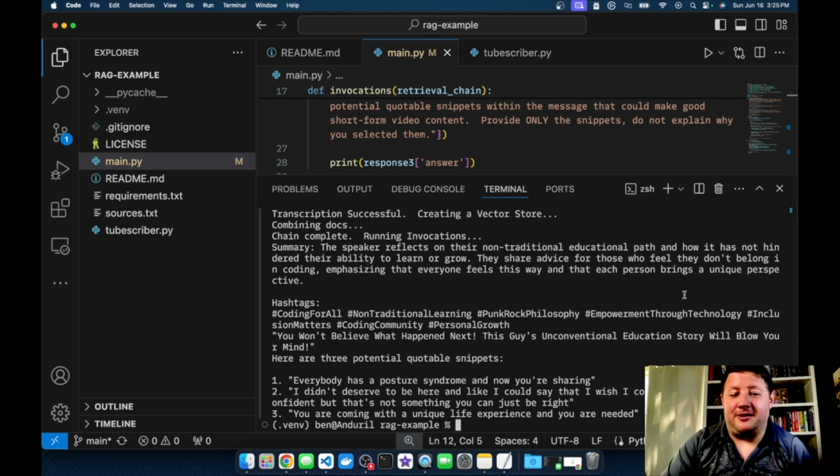Absolutely amazes me that a language model can just read a transcript of a discussion and pull out that much insight. The hashtags that it's picked: coding for all, non-traditional learning, punk rock philosophy. I didn't see that one. I'll have to go rewatch the video to see where that came from. I like it though. Empowerment through technology, inclusion matters, coding community, and personal growth. And then I did a horrible job of formatting this, but you can see the title there.